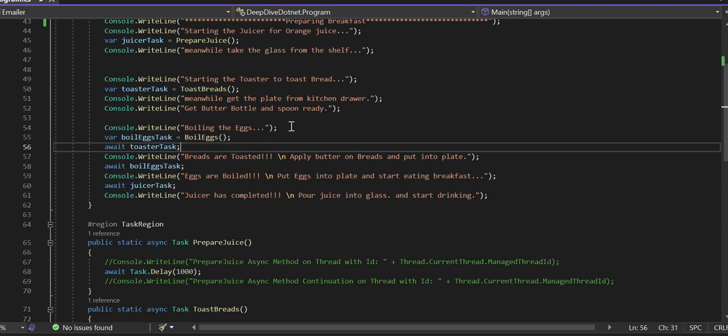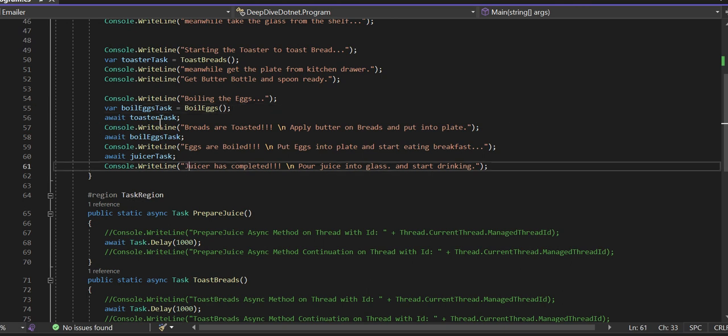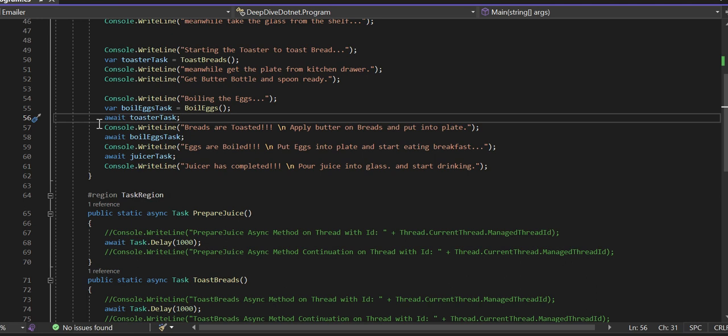Then after taking the butter bottle and spoon, I started the boiler in order to boil my eggs. I pressed the button on the boiler. Now the boil eggs task started. Once it is started, again I don't worry about that machine, the boiler machine. The next thing, I'm going to wait for the toaster now. I'm basically awaiting on the toaster task.